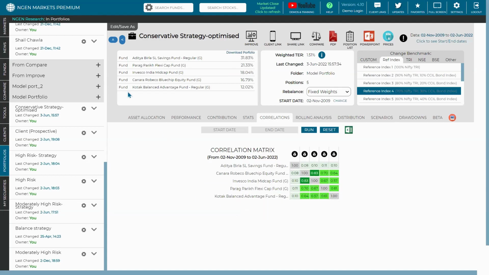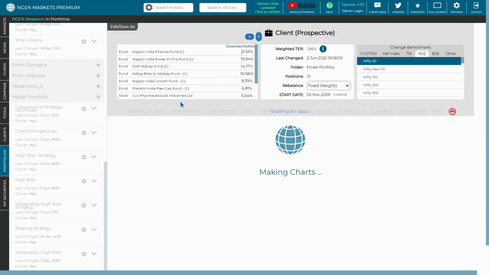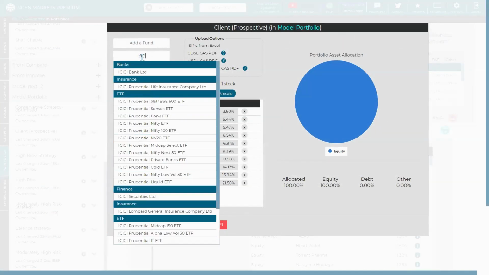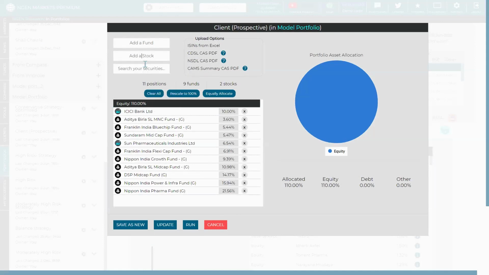But let's say I take an example of this client again. Let's say I add a stock in this portfolio. Now there will be a difference, right? I can add, let's say, ICICI Bank, and then I can add, let's say, Sun Pharmaceuticals.